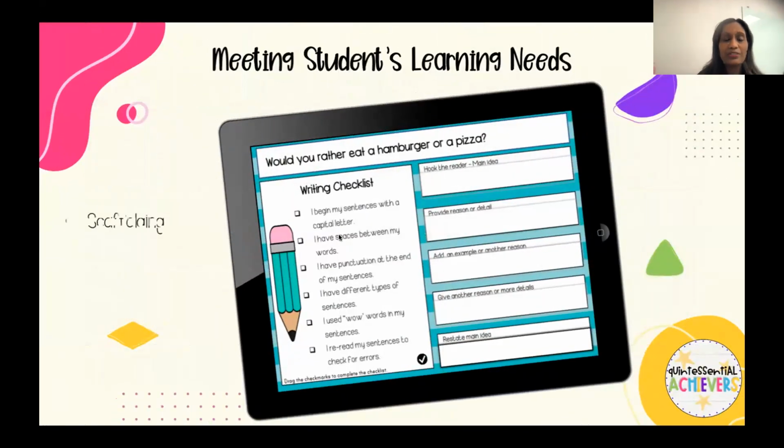You can also scaffold your activities. So for example, this is how to write a paragraph, and I can give them explicit directions on what should be on each sentence. And then also like a checklist on, all right, this is what your paragraph should look like once you finish writing it. So that it's just another way you can add supports for the students who need it to show them how to write a paragraph, or just so that they can show you what they've learned.